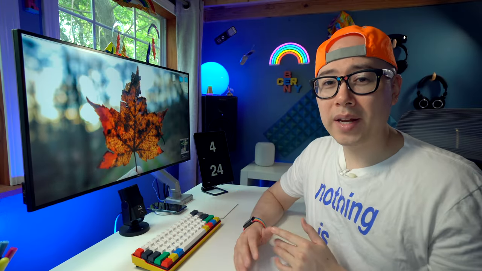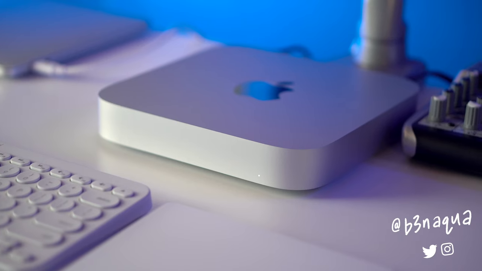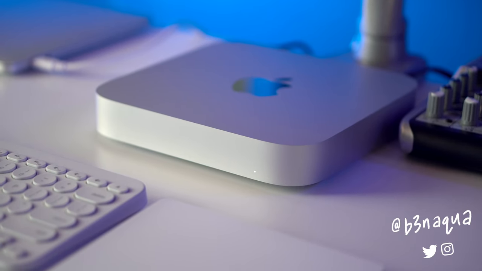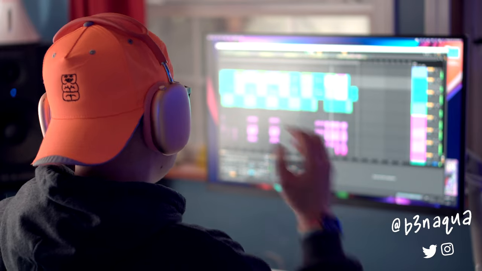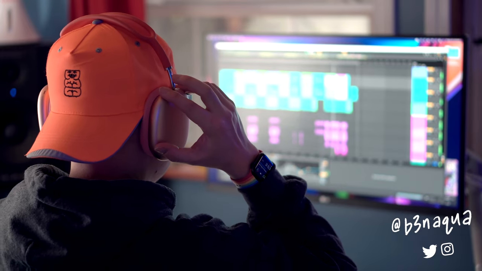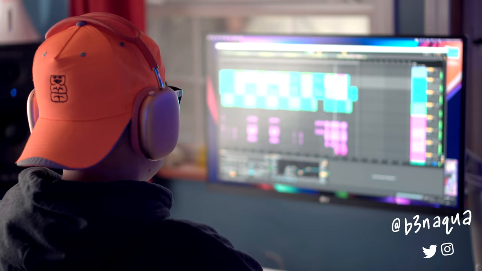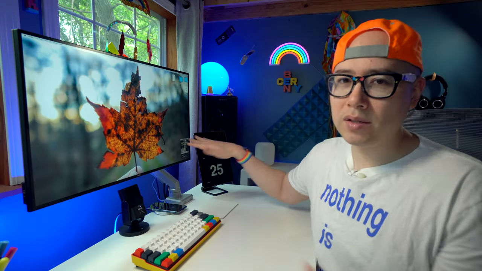The Mac Mini M1 is my favorite computer by far right now. It's the best Mac that I've ever used. It is insanely fast, and it really keeps me motivated to be more creative when doing my video editing, producing music. Basically, any task that I throw at it, it just cuts through it like butter.